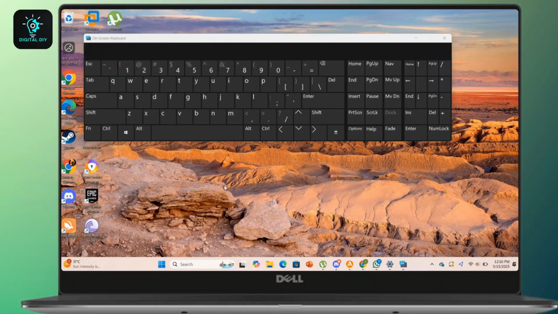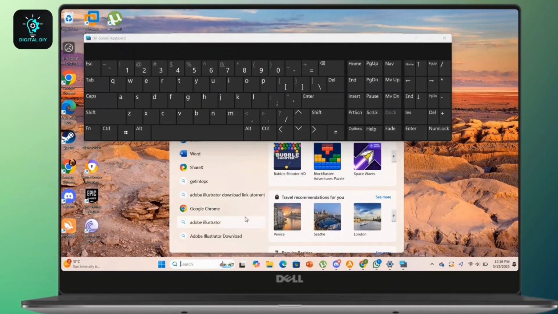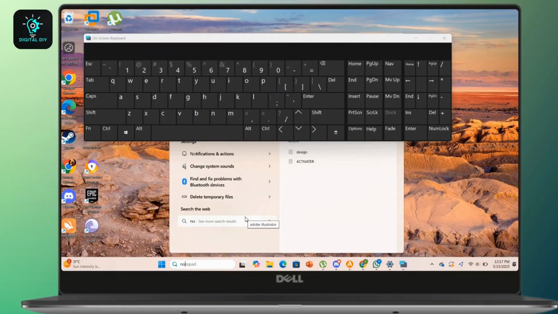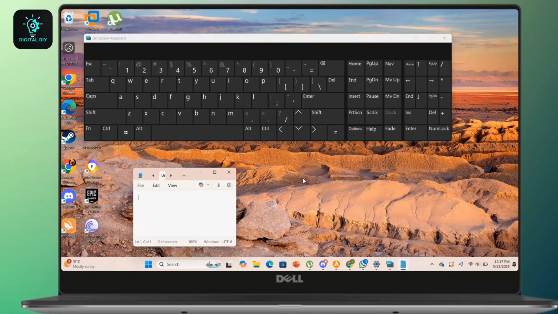Now the number pad should show up on the screen. So you can go ahead and click the Num lock key right there. So to test if it's working, open up Notepad, and once it's open, try using the number pad.